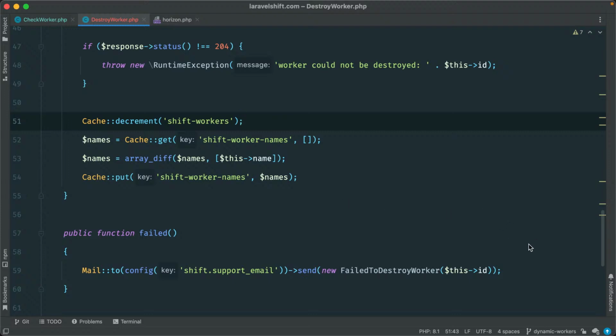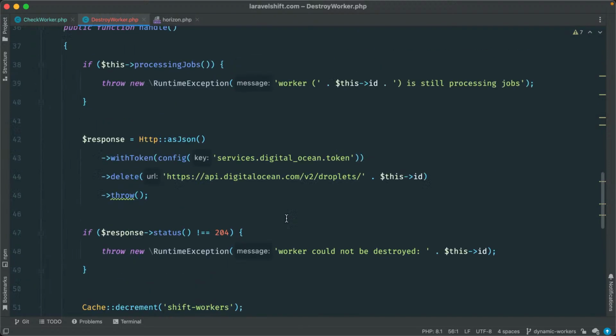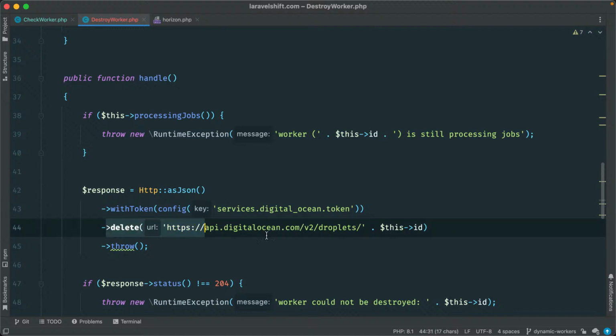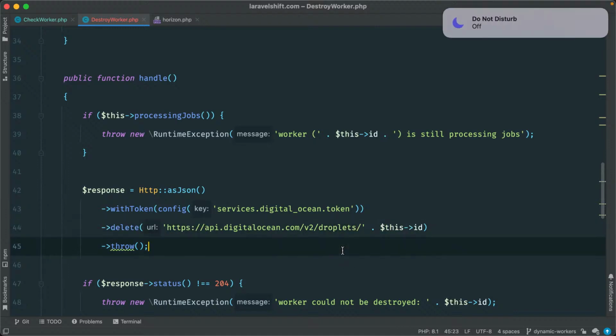How do you handle the deletion of abandoned workers? That's what this destroy worker is doing. It calls a delete here on that droplet with the ID. So that's what destroy worker is going to do. It's going to hopefully tear it down. And then let's see here. You could just pass the name to the job. You could prefix. Yeah, again, there's 1,000 things you could do.